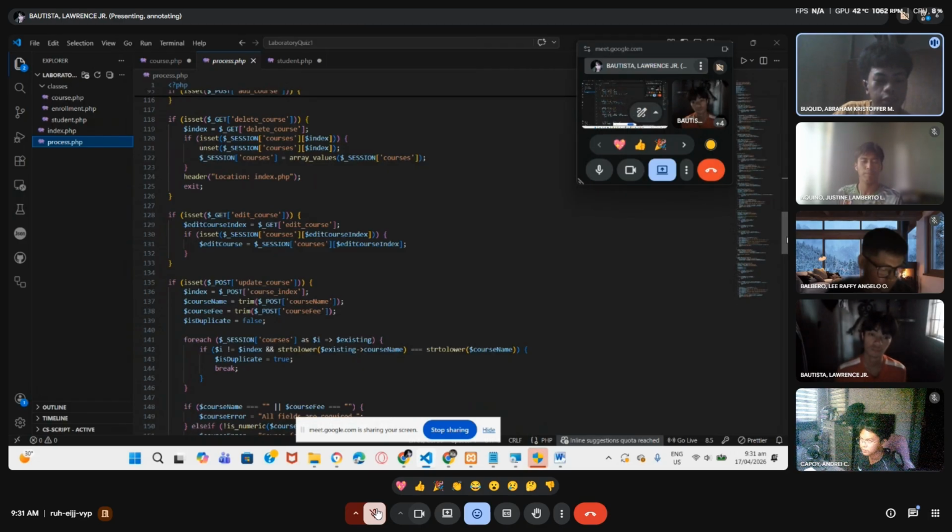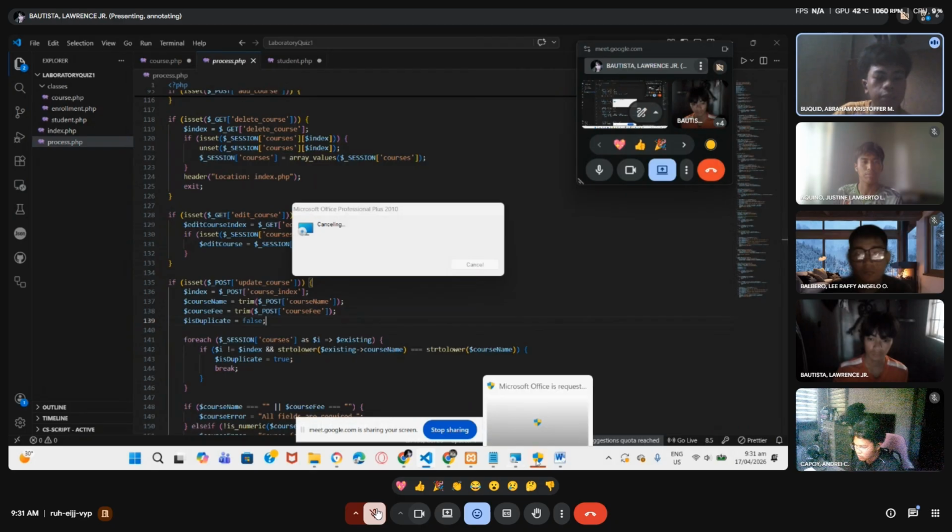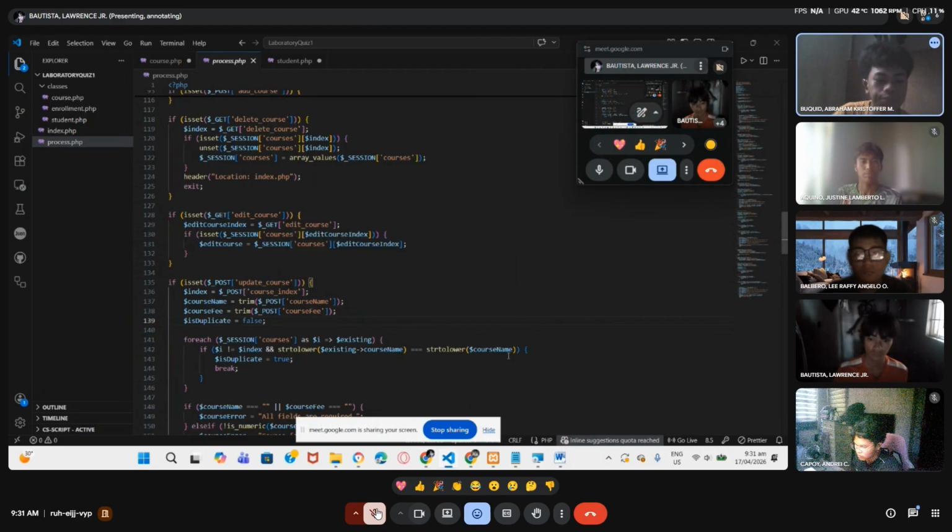And the unset method is used to remove the specific course from the array. Then after the deletion, array values method is used to reindex the array. The purpose of it is to reset the numbering so there are no missing indexes, which helps keep the table display clean.